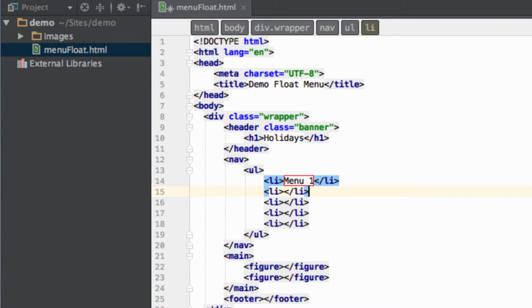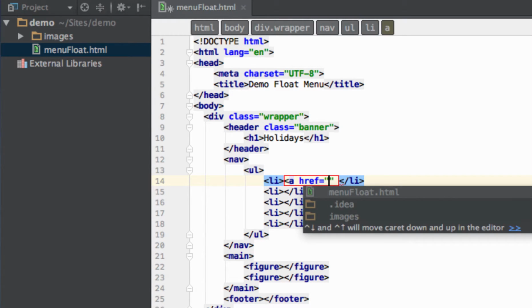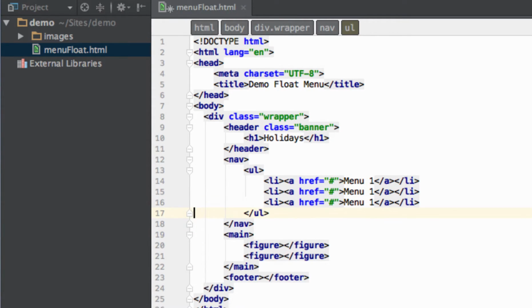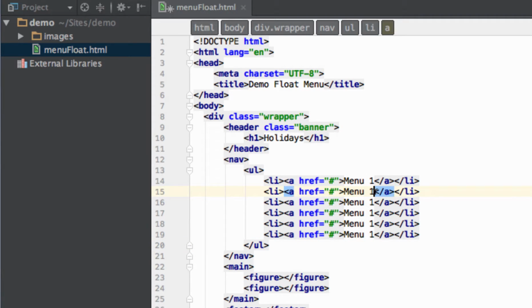So I'll have a menu 1 inside there, and I still need actually a link, don't I? That's the whole purpose of this. href equals, I'll just make it self-referential. Menu 1. Actually, what I should have done is simply copy that several times, and then I could just change the numbers, just so we've got something to look at on the screen. Let's see what that looks like.